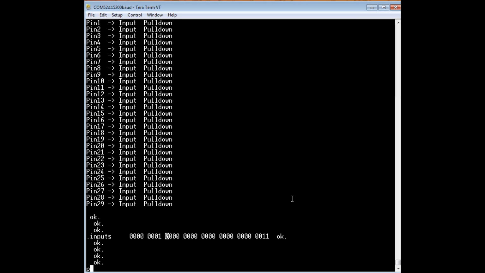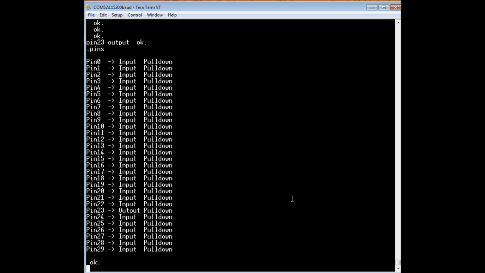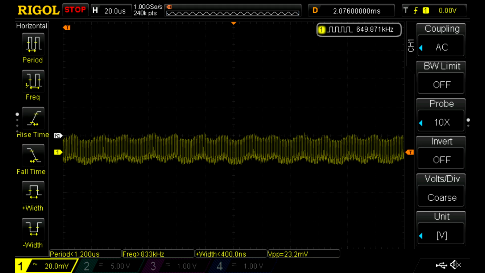Now if I go pin 23 and I make it an output, now if we look at the configuration, you can see pin 23 is an output. So now if I go pin 23 high, now I'm forcing my buck boost converter into a PWM mode. So we'll have a look at the ripple now. So you can see the ripple is a lot lower.